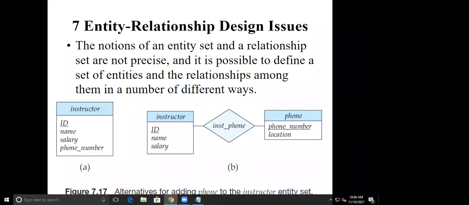So okay, now next point, that is entity relationship design issues. Design issue means that this completely depends on the perspective. For example, I'm having an instructor relation. Within the instructor, I'm having a phone number. Okay, so whether you wanted to store phone number as a separate attribute, or whether you wanted to store phone number as a separate entity. Okay, that is the question.